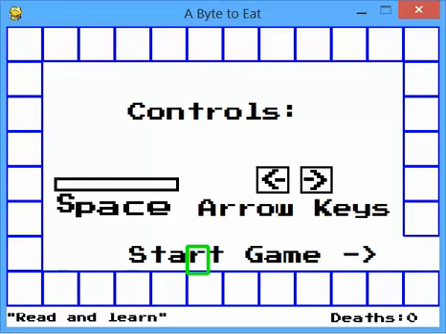I'll be demonstrating my game in this video. My game is called A Byte to Eat, "byte" written with a Y. Get it? Because I'm in computer science and I like making puns.